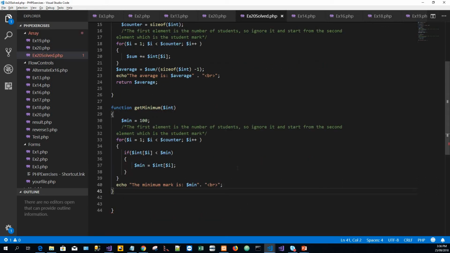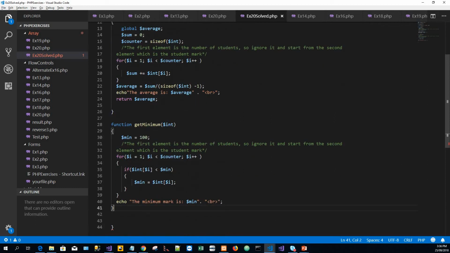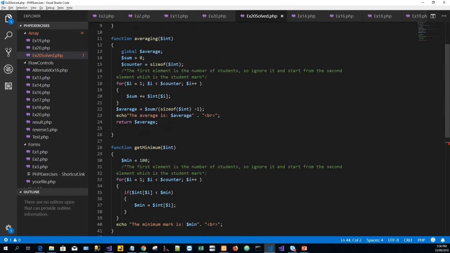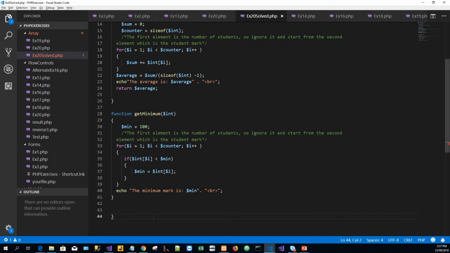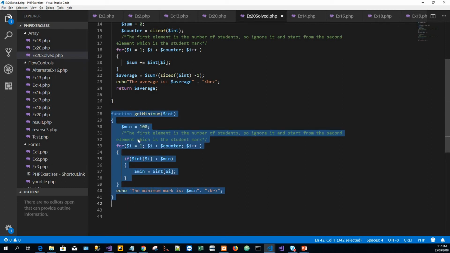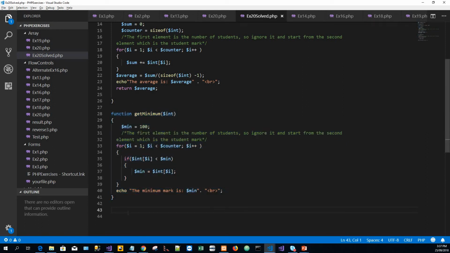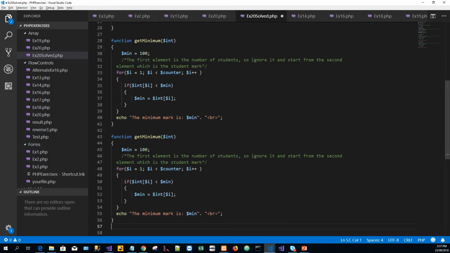Save it. So I've got the averaging and I've got the minimum function, and then I will write a get max function, which will be very similar to the get minimum. So I will just copy my code from here. So I'll copy the code from get minimum and change it accordingly. Sorry, what happened? Control V. So make it get maximum.